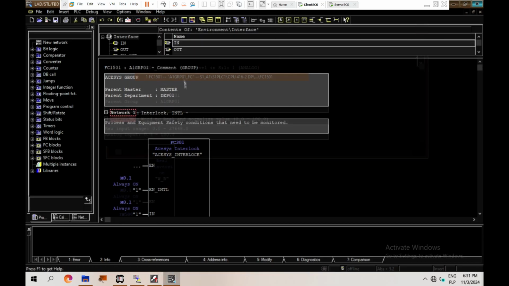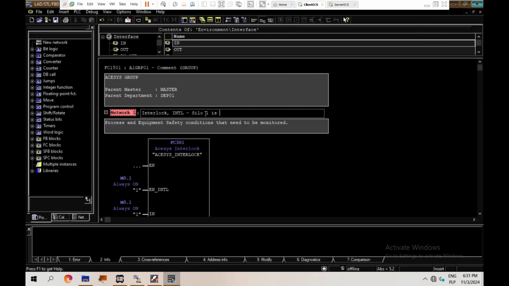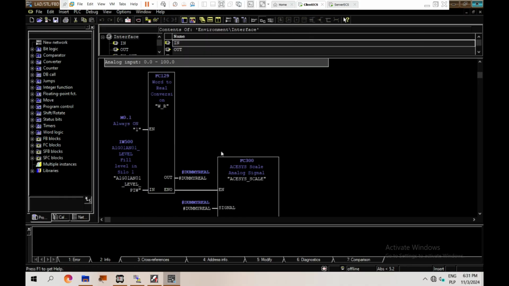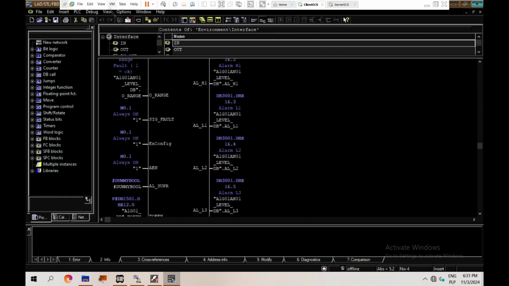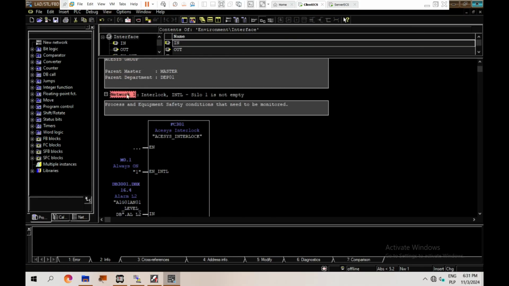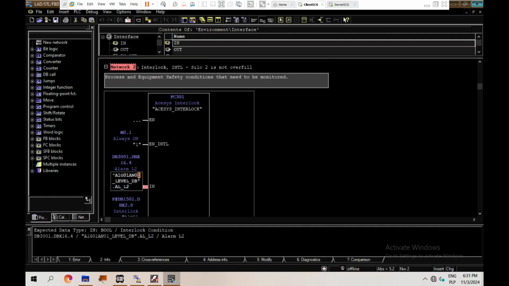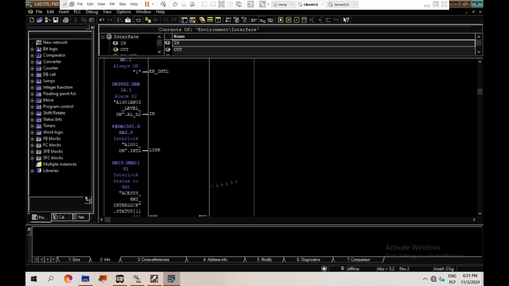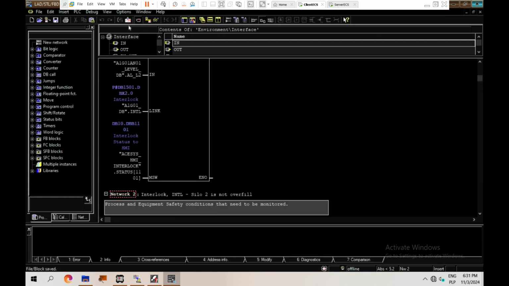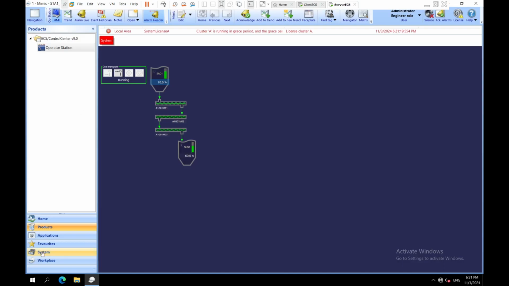Go to block FC3001. Copy the output A1G01AN1 level db.ALL2I and paste it to the input of the interlock. Copy network 1, name the second interlock silo 2 is not overfill, and connect its IN input to A1G01AN02 level db.LH2. Upload the functions and go to the ECS system to add these two interlocks.